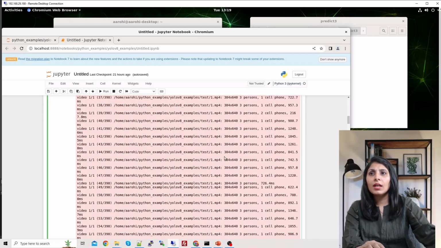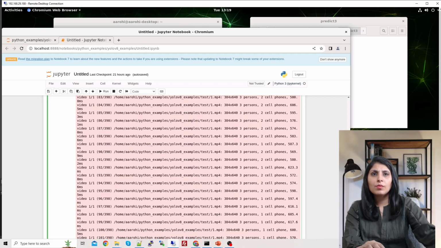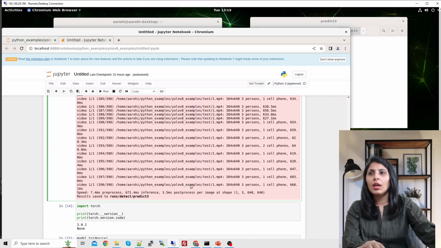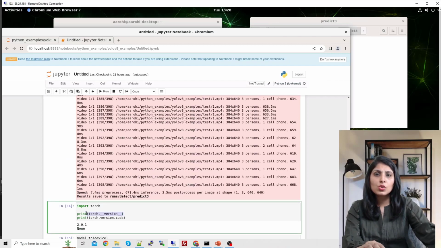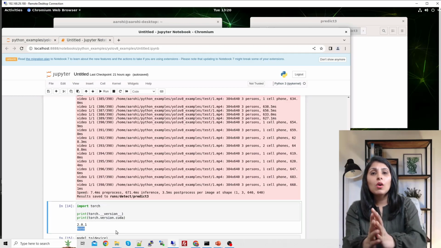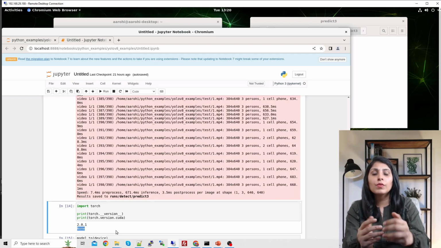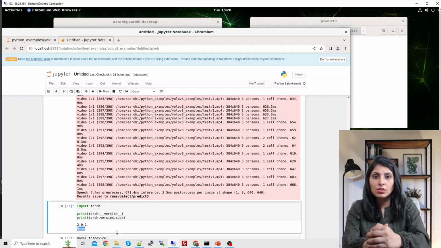Okay, and guys, after that I want to tell you one more thing. Here, if you check the torch version, you will see that we have torch version 2.0.1 and the CUDA version is none. Now see, the code which I have shown you is working on the CPU of the Jetson Nano. So we were not using the GPU for the predictions. If you want to use the GPU for your predictions, then your PyTorch should be compiled with CUDA.